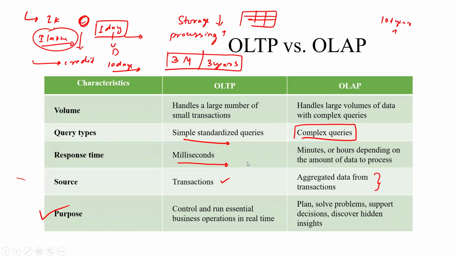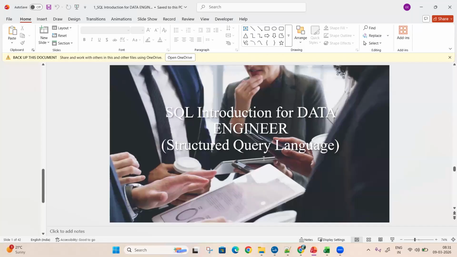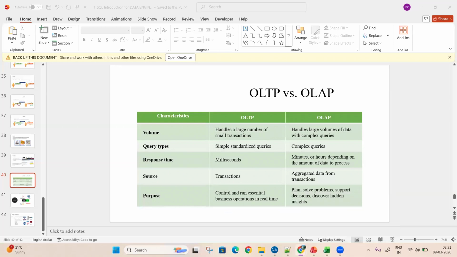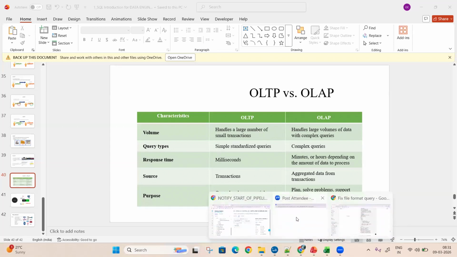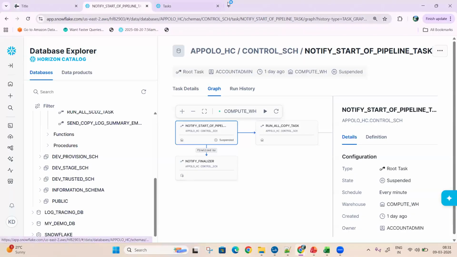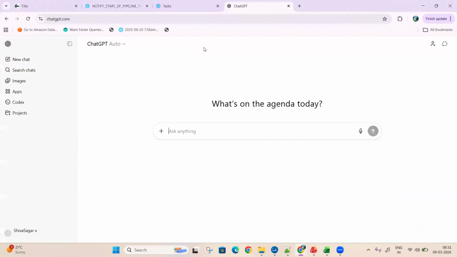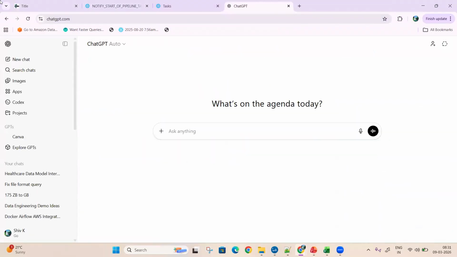Now, how we will go and store our data? We need to analyze that particular information. Now I'll use ChatGPT. Let me open ChatGPT. Just a minute, getting on call. Just give me 1 minute.